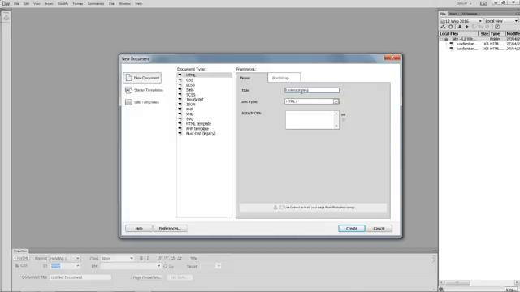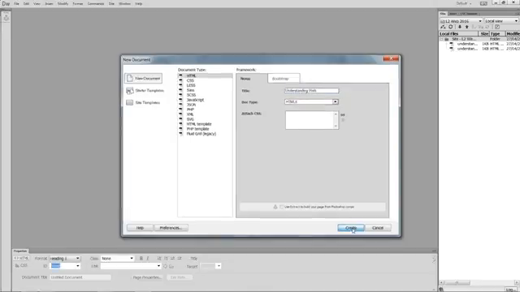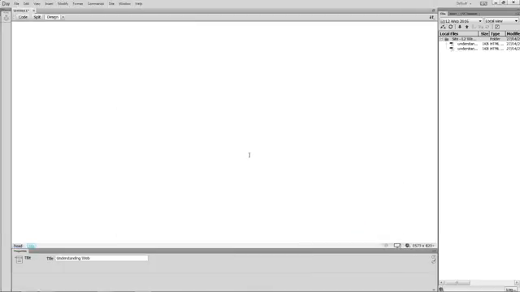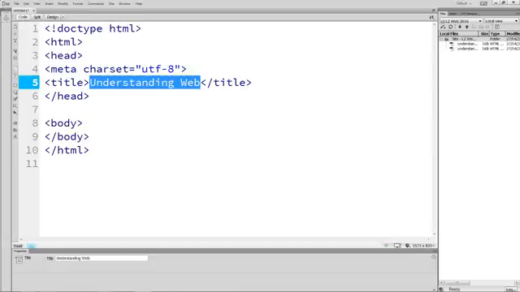We could also do it in the document after we've created it. So I'm just going to call it Understanding Web, and then create that. I'll create a blank document. In the current view, I am set in Design, but I'm just going to quickly flick over to Code to show you behind the scenes of this and the underlying structure.